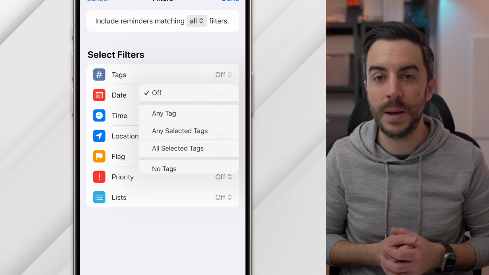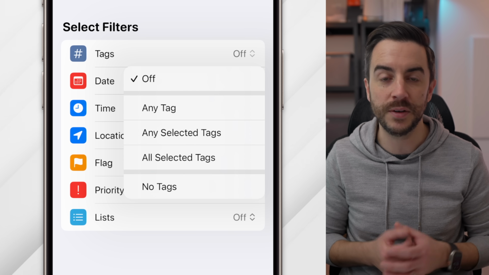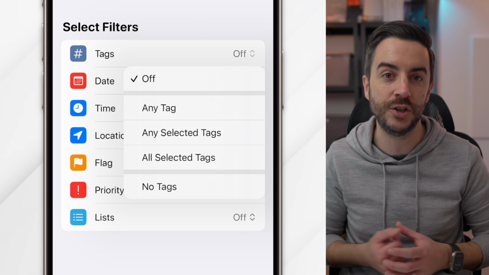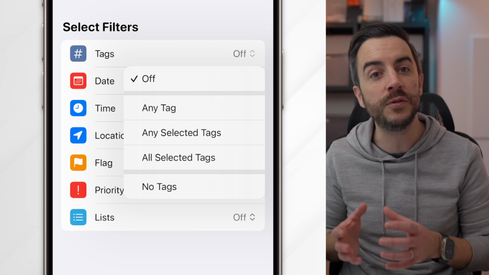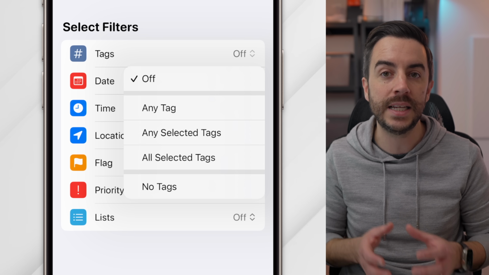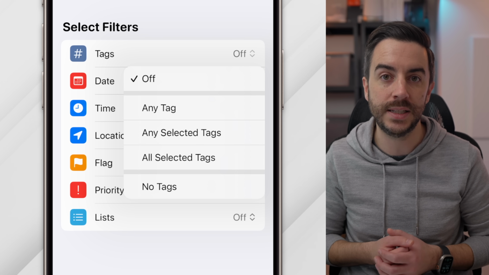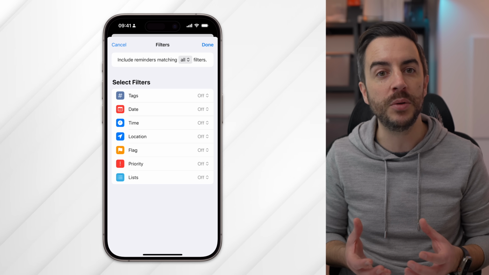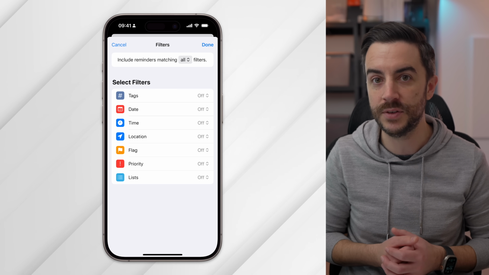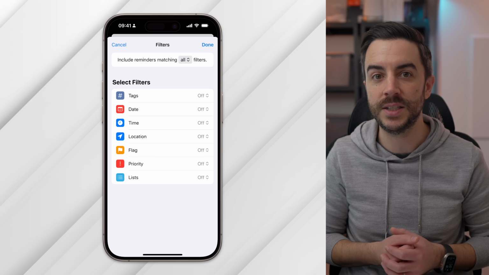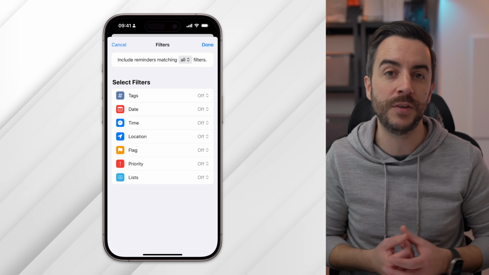I'll tap into this option and you can see that we can choose from a number of different states in relation to the tag. I think the most useful two options here are any selected tags or all selected tags. With this enabled, if we then create a reminder with a specific tag, our phone will automatically put that reminder into the relevant smart list. So let's say, for example, that I'm pulling together a list of Christmas gifts to buy. And let's say that I'm getting some for friends, some for family, and some for colleagues.